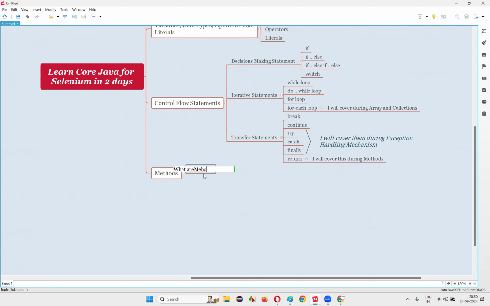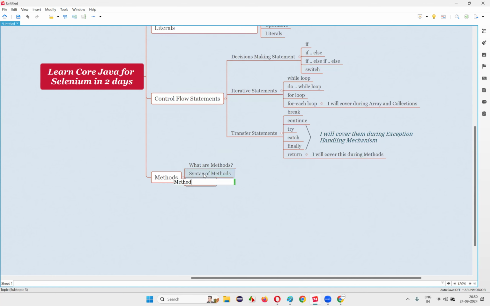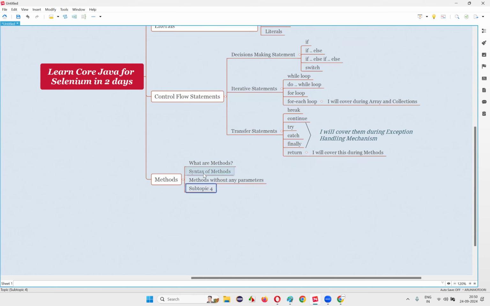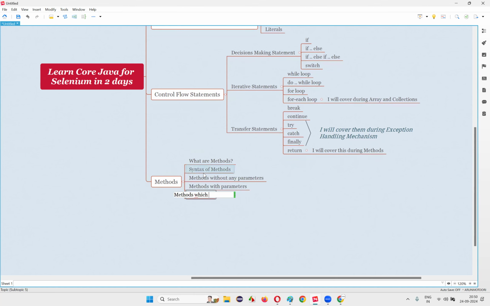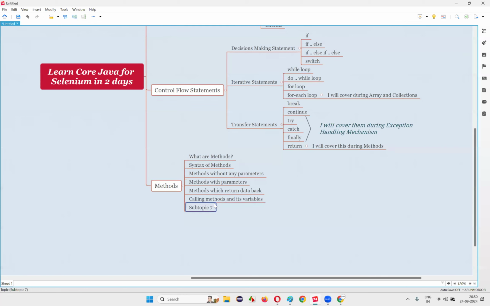What are methods? Syntax of methods, methods without any parameters, then methods with parameters, methods which return data back. And calling methods and its variations. How to call the methods and what will happen if you don't call the methods. A lot of possibilities I'll cover, and also local variables.